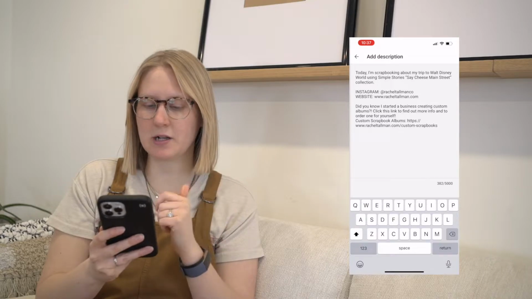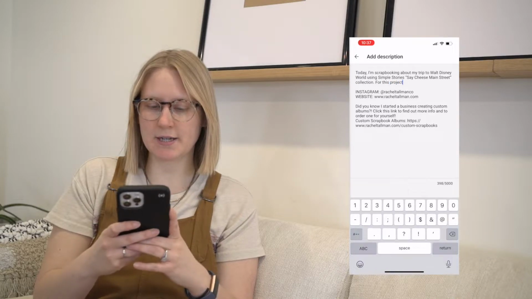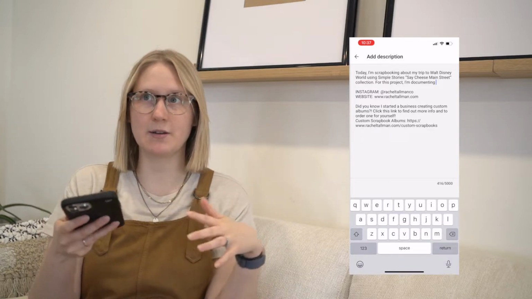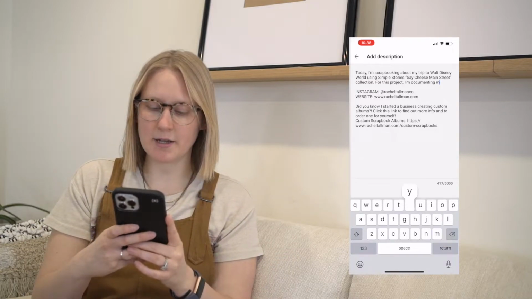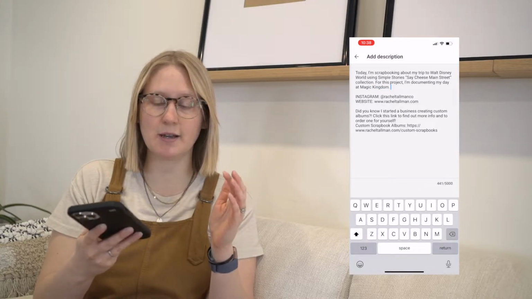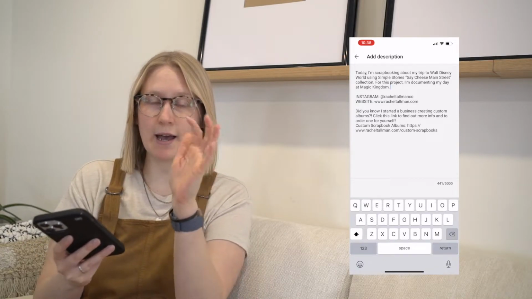So again, I'm repeating the collection I'm using. I'm using the word scrapbooking for this project. I'm documenting, using the word documenting, another word kind of associated with it. I'm documenting my day at Magic Kingdom. So if someone is searching "documenting Magic Kingdom" or "scrapbooking Magic Kingdom," hopefully those keywords will help it to pop up in the search engine. So I think that's good enough. You could add a couple more sentences, but otherwise I think that'll do. I'm using some of the same words, but some different words.